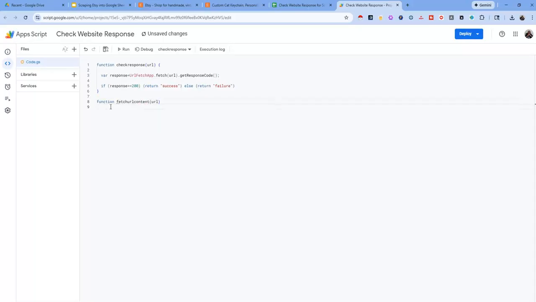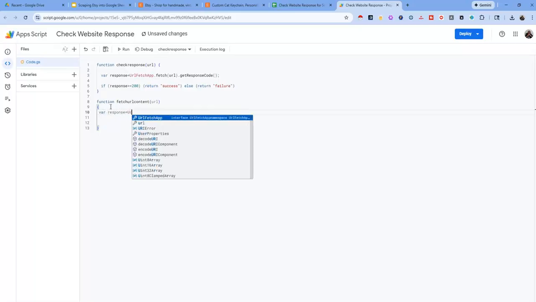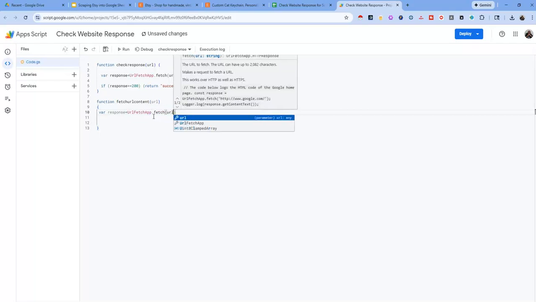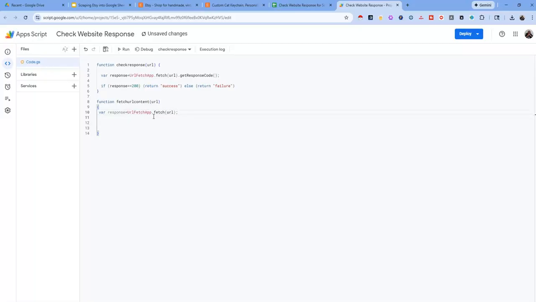It will be very similar to the function up top. But I'll do var response, well, actually UrlFetchApp.fetch URL first. Then I'll do if response.getResponseCode equals 200, meaning if I have a successful response, then I will actually get the content from it, right?